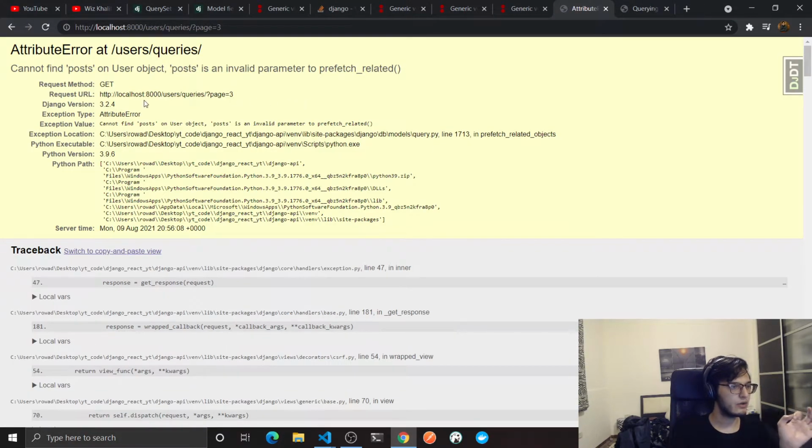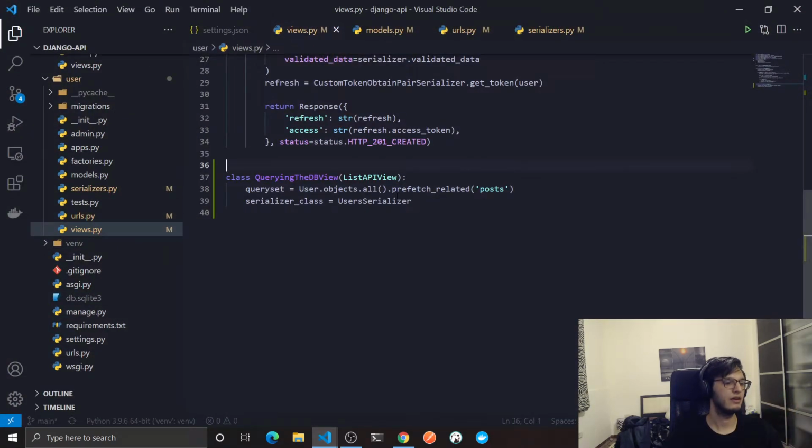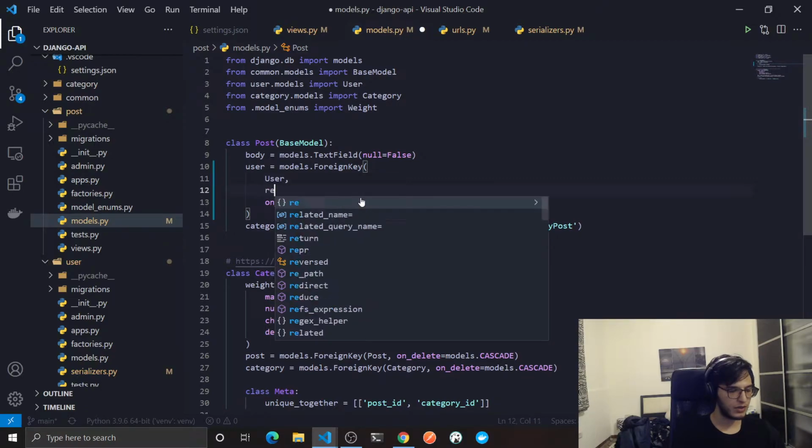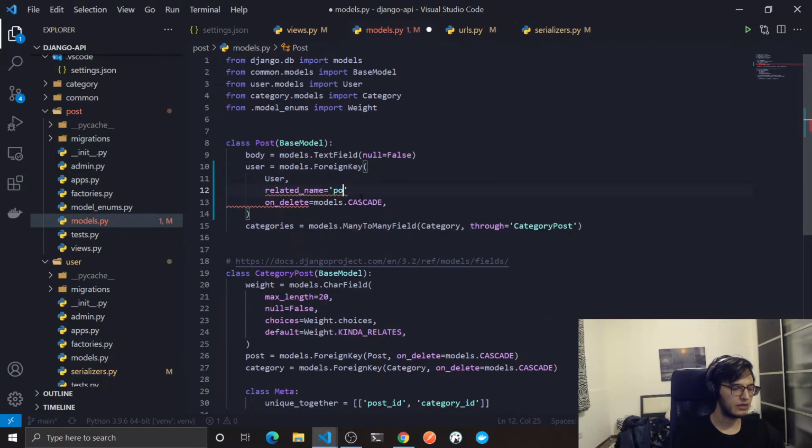We will see an error: cannot find posts on user object, posts is an invalid parameter. This is because Django does not know what the name of this reference is or what this posts points to, and we just need to tell it. I hope this was clear. I think it's my bad, I should have done this from the start, and this will be related_name. So related_name will be posts.